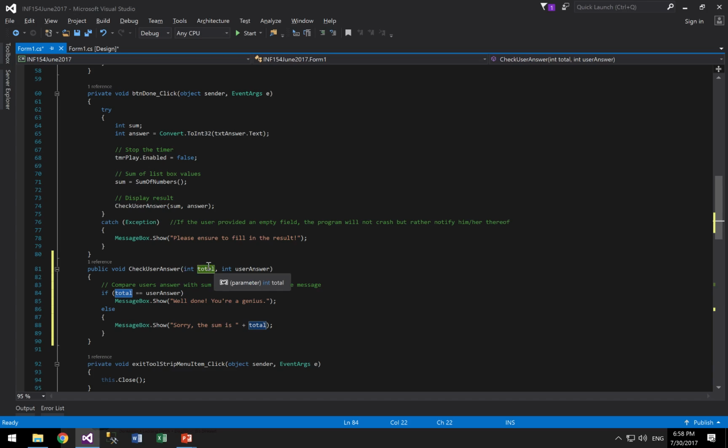Then we are going back. We want to see what are we working with? When we call the method, what is the total? So in this case, sum is being seen as the total. All right. And then sum was also set equal to sum of numbers, which was also returning a value.